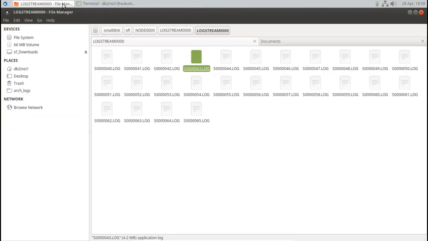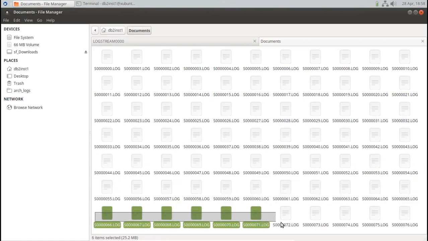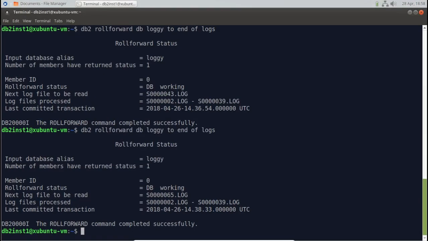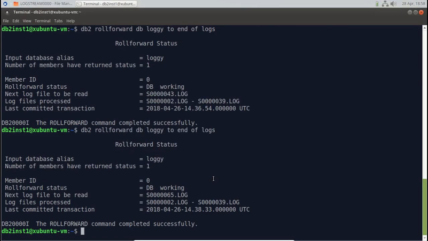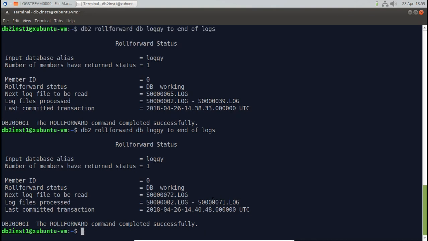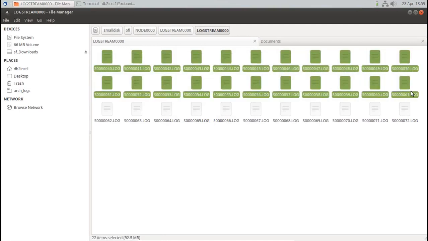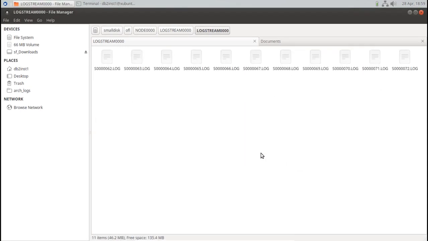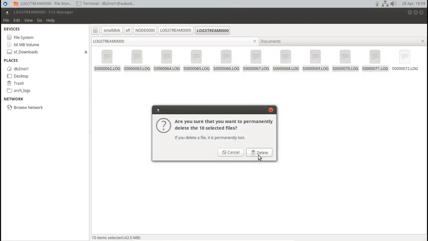You can see that until 65 I have done, so I cannot remove any files further. From 66 to 72 I'll copy again and put it here, then do the roll forward again. You should see this changing. Now you should definitely see 71, so I can delete till 71. Now 40 to 61 is not required, I'm going to delete all of them, and even 71 is not required. You can delete that.